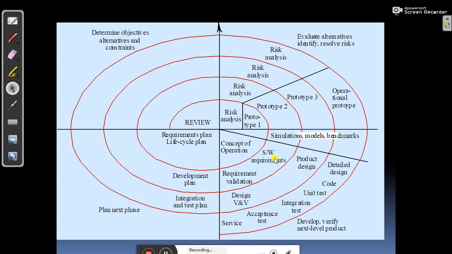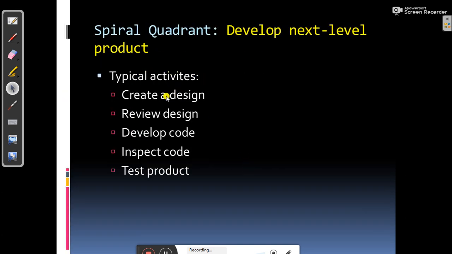Here you can see in this phase the testing happens, or you can say design happens. Here you can see create a design, then you review the design, then you develop the code, then you inspect the code, then again test the product. So this happens in that quadrant.